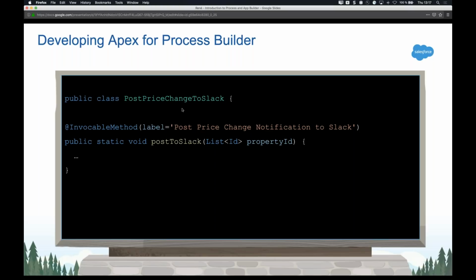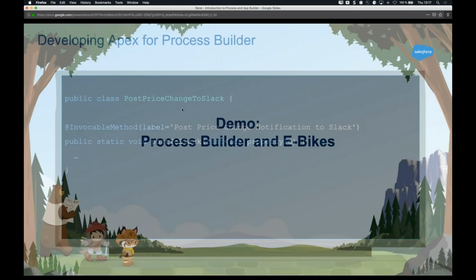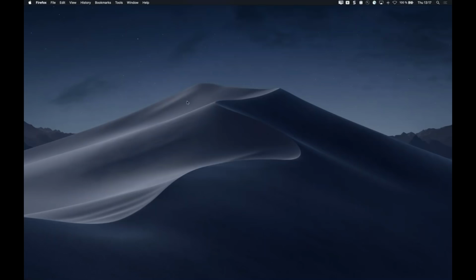If it's talking to another system like here, if it's updating multiple records or whatever you would do within your Apex code, you can give your administrators an interface using invocable methods so that they can just say, okay, my account record's updated, and if a specific field value is set, I'm executing an action. Now again, let's see Process Builder for that in action.